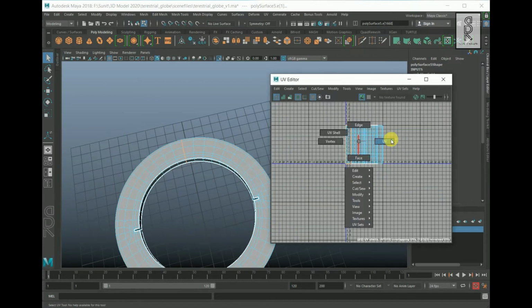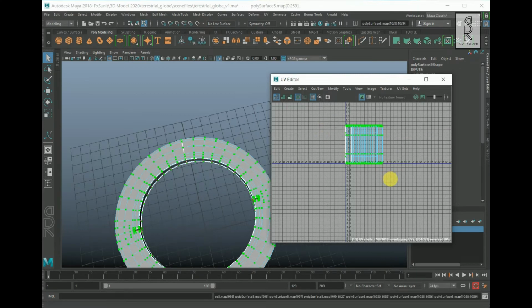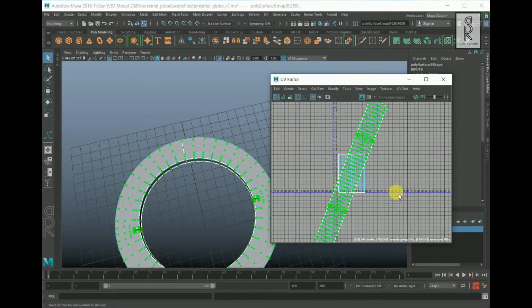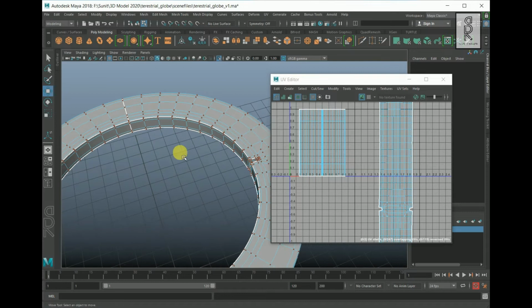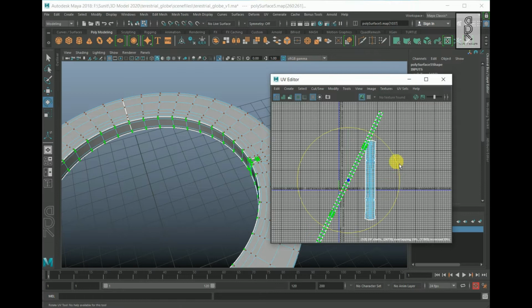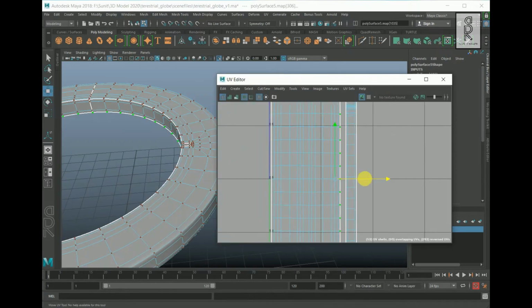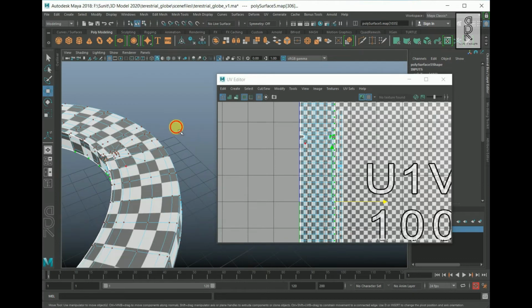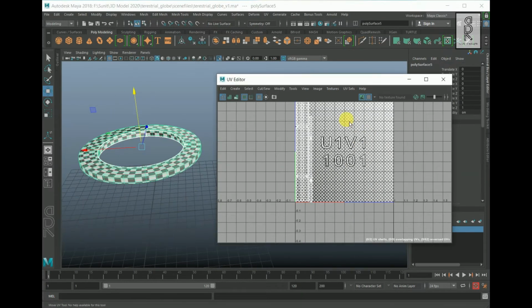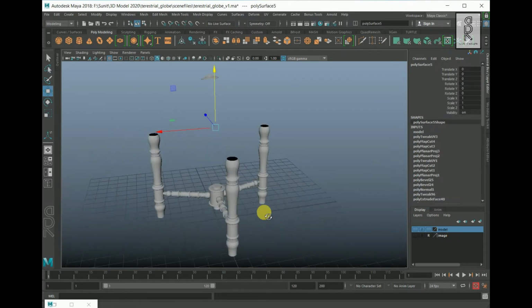From UV editor, go to UV mode, double click on the UV to select the UV shell, and then unfold them. Rotate it like this, and then move it aside. Now double click on this UV shell, and then unfold them. Rotate it like this. Then drag and select all the UVs, and then layout them. Turn on the checker box to see the distribution of UVs. It is looking good. Add this object to the layer, and then turn off the isolation.